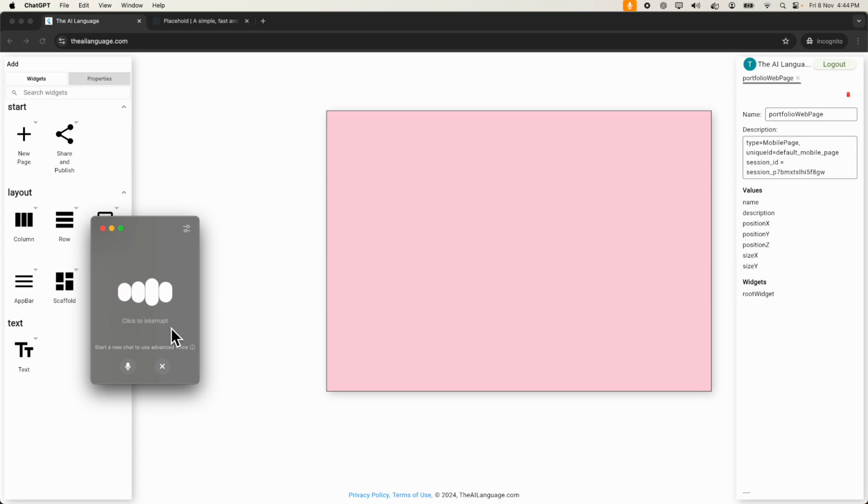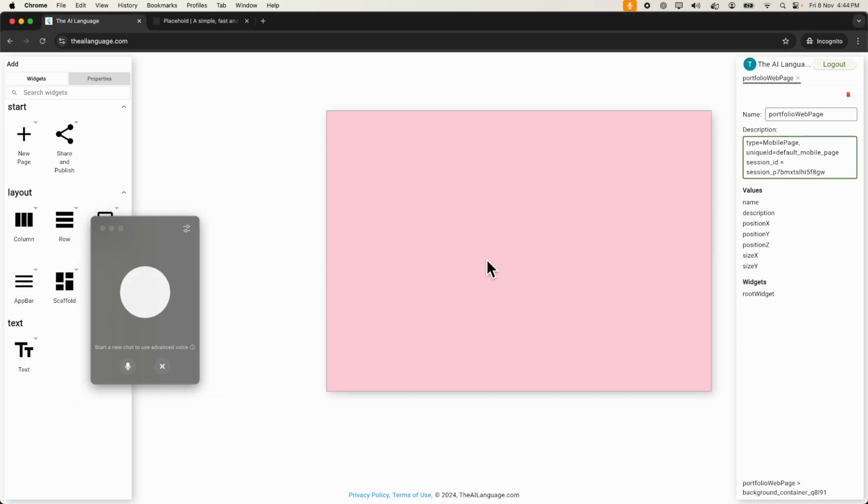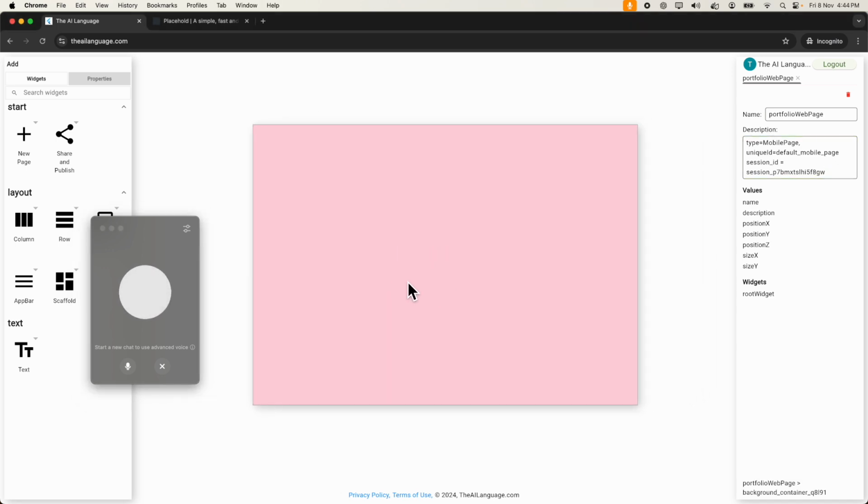I have resized the portfolio webpage to a width of 850 and a height of 600. Additionally, a light pink pastel background has been applied to the page. Let me know if there's anything else you'd like to adjust. Now this looks great. So now I see you have added a background container.